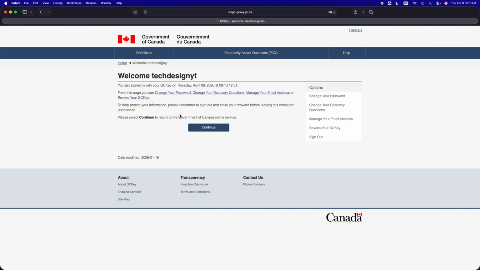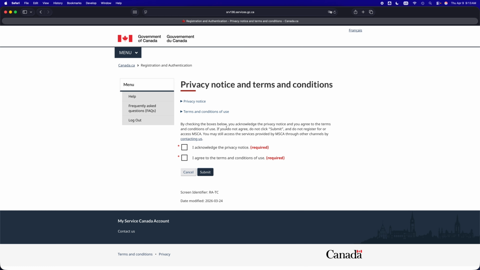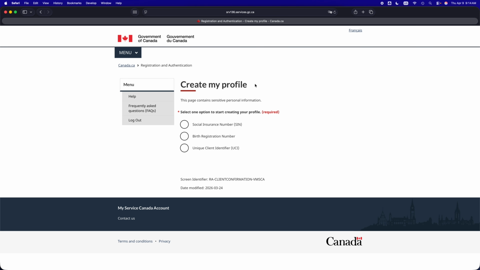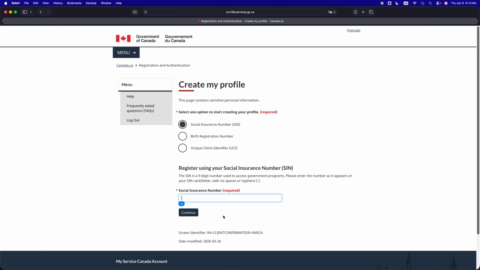All right, so once you sign in, you're going to see this. Continue. So on the bottom, just continue on. Then from here, there are going to be privacy terms. You have to agree and then just submit. Right now, we're just going to create your profile. You can go with a birth registration number, a unique client identifier if you have one, or your social insurance number. Most people are just going to choose this, so we're going to choose the first one. Right down here, just put in your social insurance number, then click on continue.